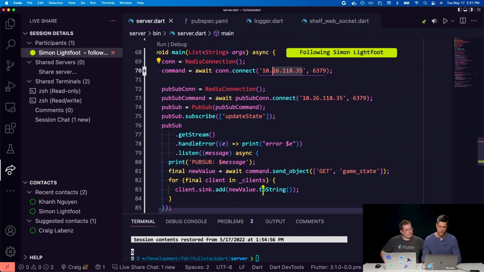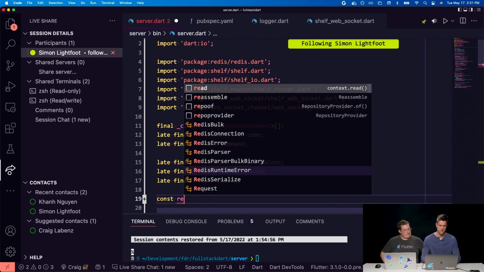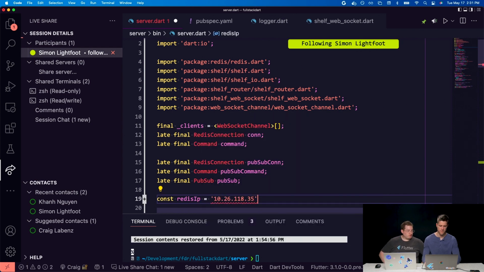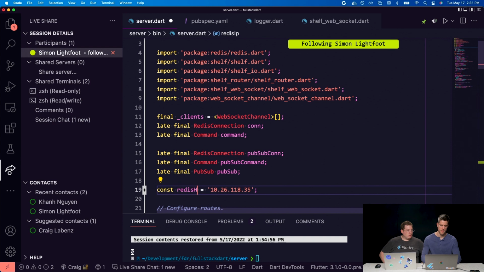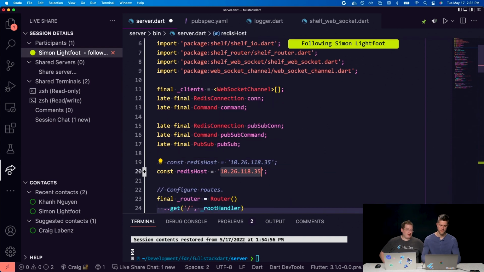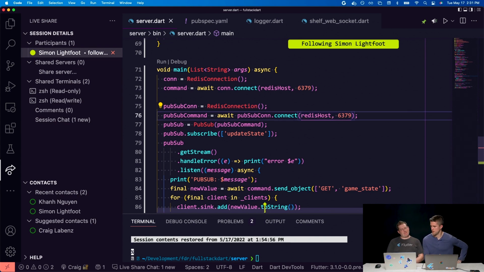Couple things. We need to point ourselves back to localhost. So let's say const Redis IP, I guess. Redis host. Ideally, you'd use the Cloud DNS to put a host name, that way you don't have to keep changing your code when your IP addresses change. So Redis host will now go in this spot and here. And there's a chance that this will work.